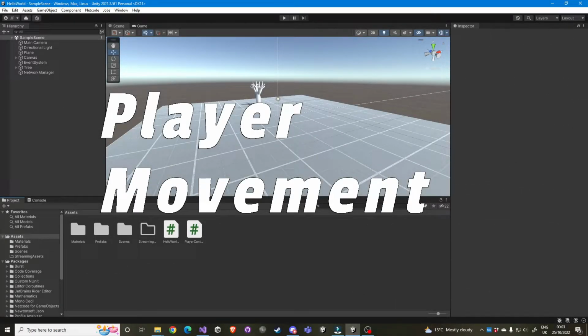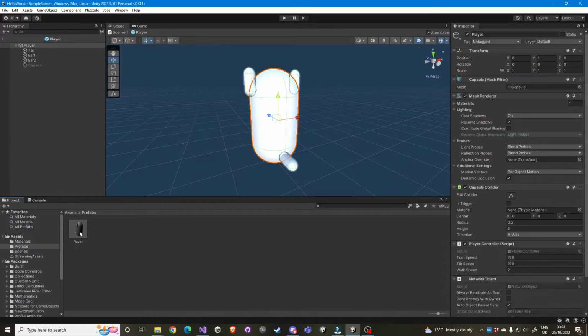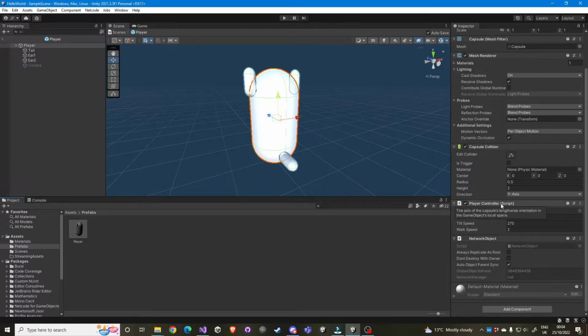The first problem we will address is transmitting the player movement across the network. And it is quite easy to accomplish. We have to edit the player prefab, which is either here or here in the prefabs folder. Double click it, it's here.